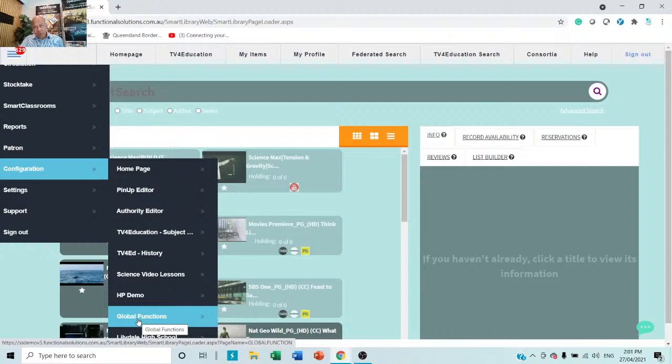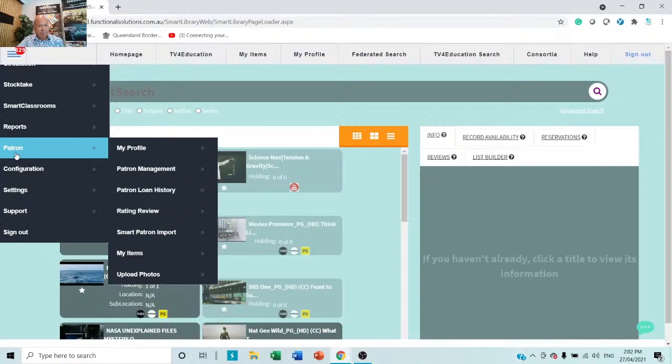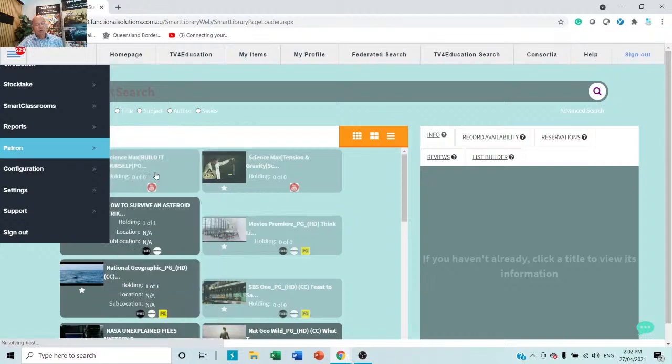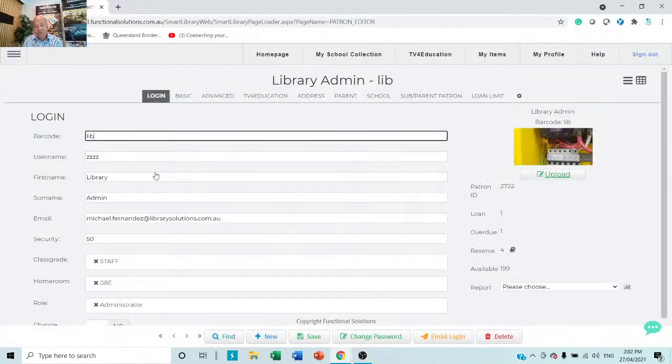The first thing we're going to do is look at how to add users onto the system, such as patrons, teachers, all that sort of stuff. But before you add users onto the system, let me go onto the patron file. Patron management: if you click on that, it's going to bring up your record. It's from this particular screen that you are going to be adding patrons onto the system.